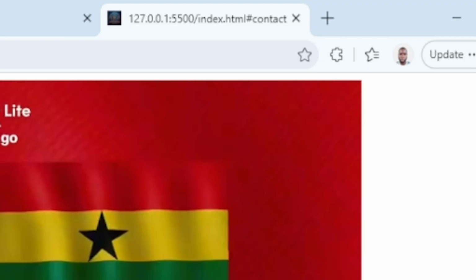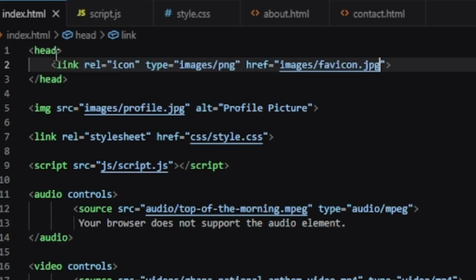So you have mistake 5. Mistake 5, placing the favicon code outside the head section. You don't need to place it outside the head section. So you place it inside the head, inside this. You place it inside this one.